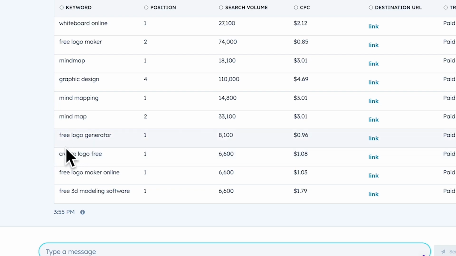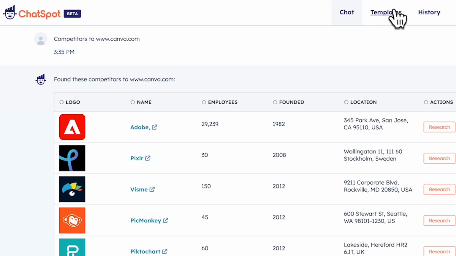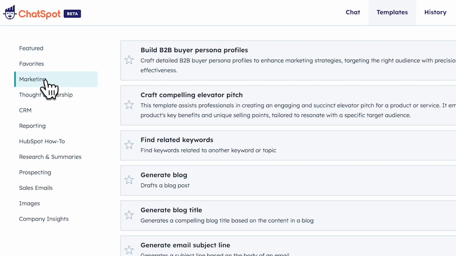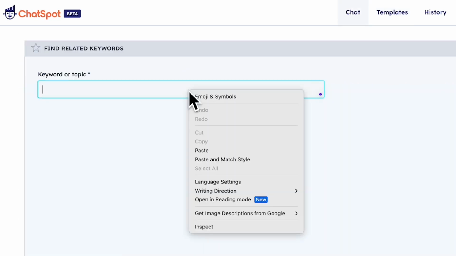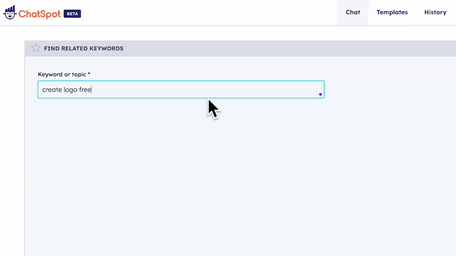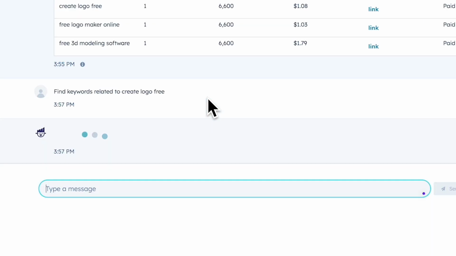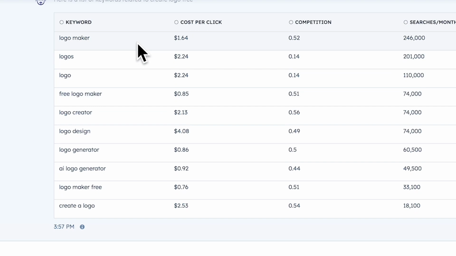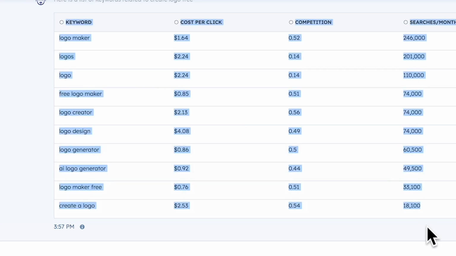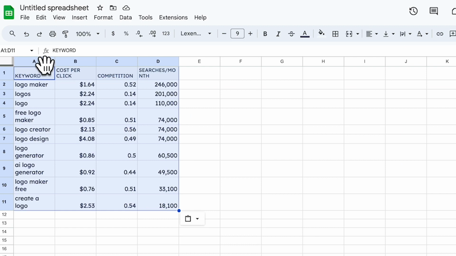You can select any of the keywords here, create logo free, copy it, go to templates, click on the marketing tab, find related keywords, and enter create logo free. Let Chatspot do its magic, and voila, you will find the various related keywords that you can leverage. You can copy the whole list of keywords here and paste it on the Google Sheet.